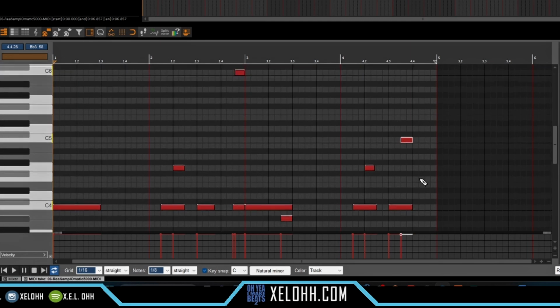All right, so I'm just adding a couple of notes in here just so you can see it go up and down with the slides. So I went up here and then I moved this one up with a quicker slide. Then I went down here, and I'm going up at the end of these bars. So let's hear how that sounds.